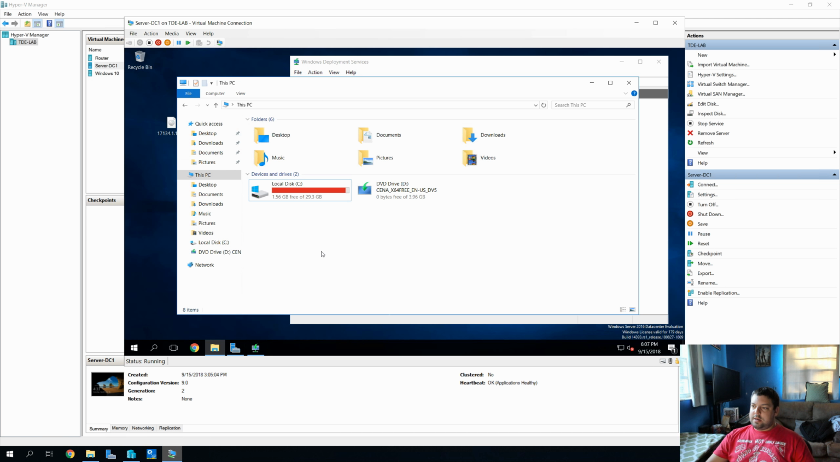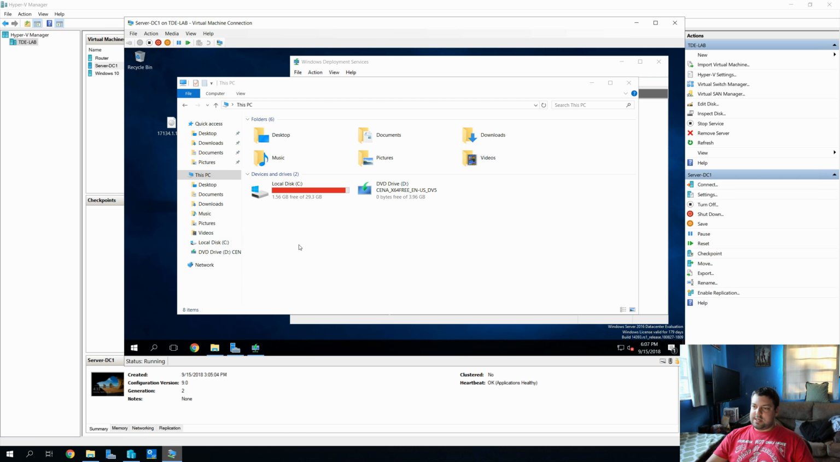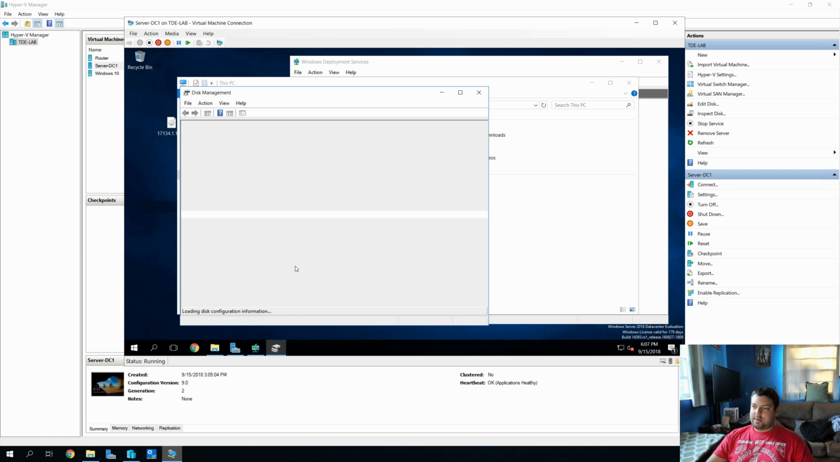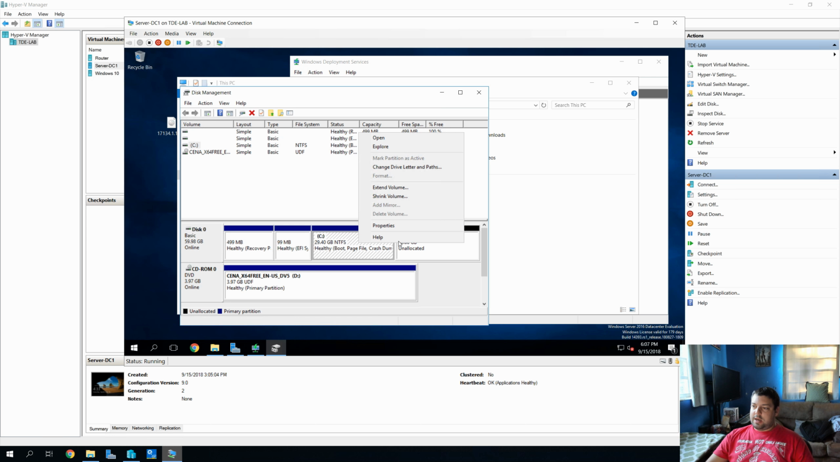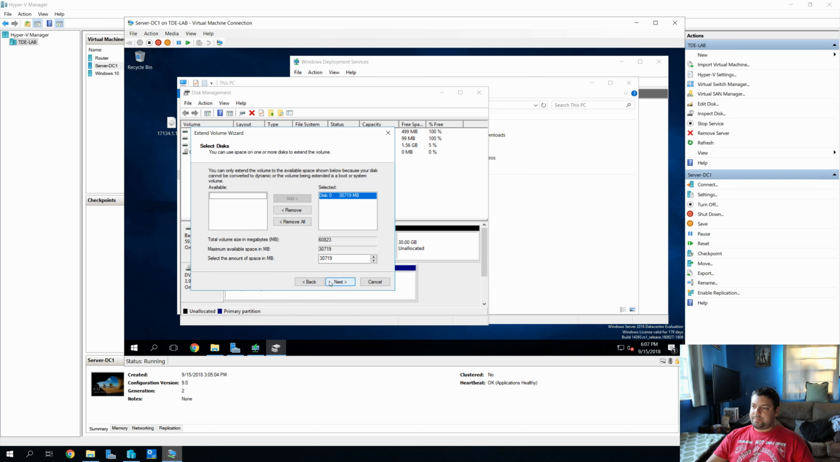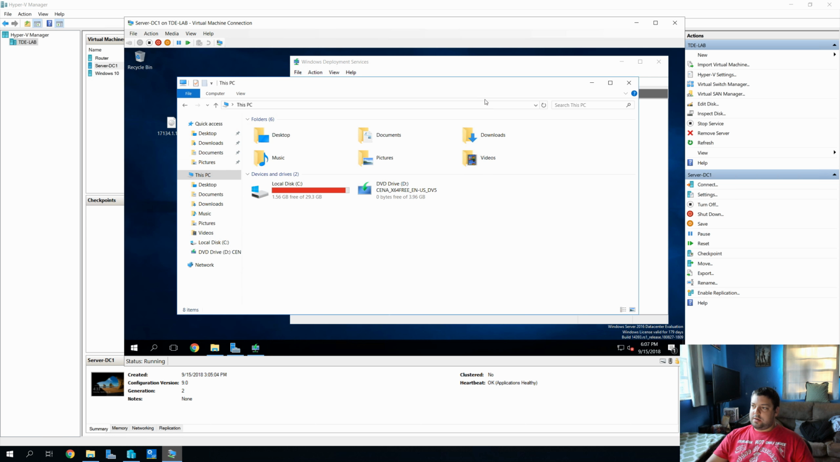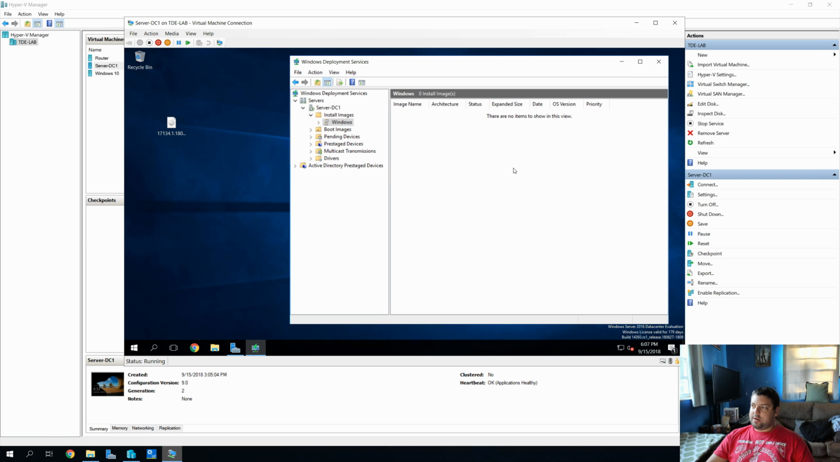Perfect. Now if we go into our server, we can right click and go to disk management really quick. And now we can extend the volume, all of the available space, do it. Good. Now we should be able to refresh, and now we're good. Alright, so that was like a mini lesson in a lesson.